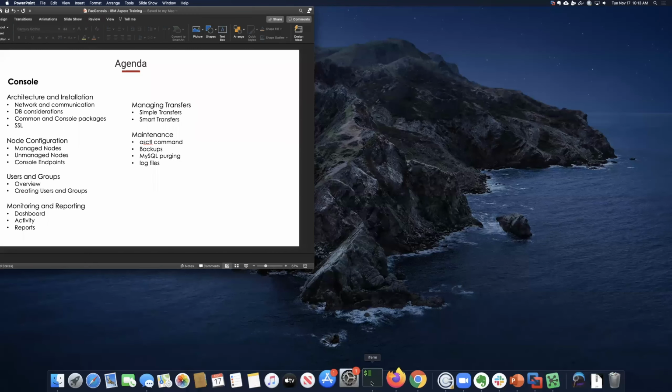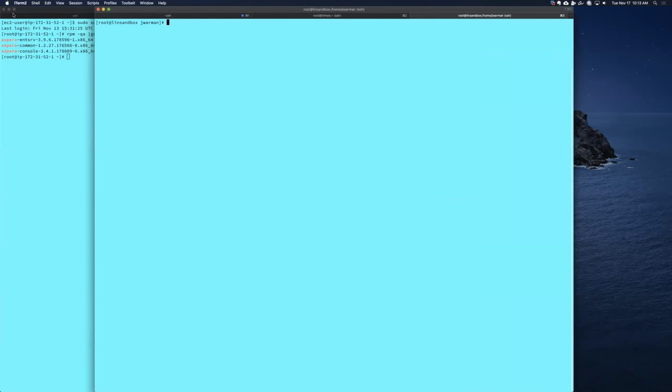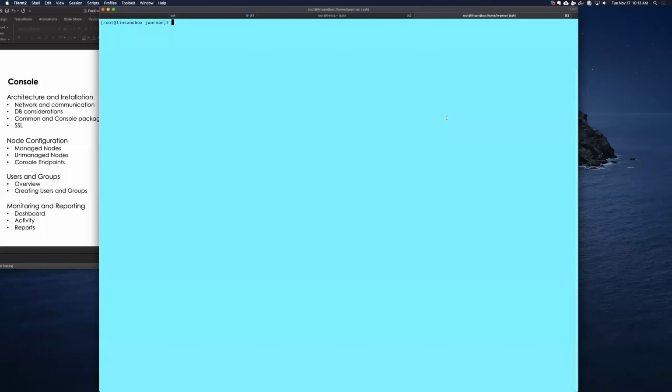Okay, let's pull up our SSH session. Center this a little bit. There we go. So I've got my sandbox server here that I'm going to install console on. There are two different RPM installers here, much like Faspex. So I'll install the common package first. This has the components like Apache and MySQL, and then follow that up with Aspera console.